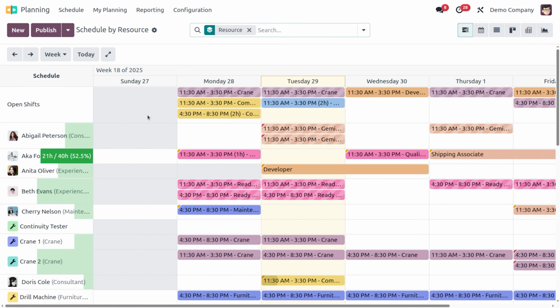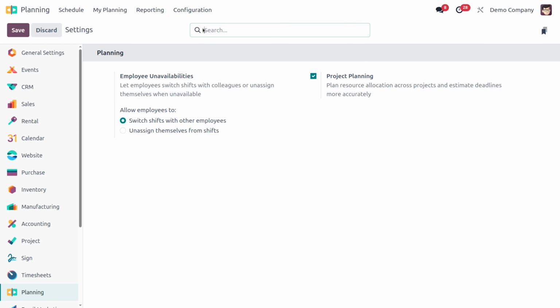So, just navigate into the configuration, and here you will get the settings. Once you enter the dashboard of the settings, here you can see some options. So just allow the option which is called unassign themselves from the shift. It means you will be able to remove yourself from a shift up to a set number of days before it starts. So here you can set that.